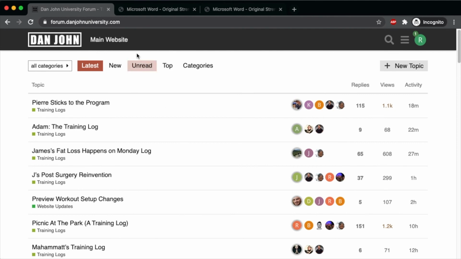Whenever you're finished here, you can always go back to the main site and you'll be directed back to your dashboard.